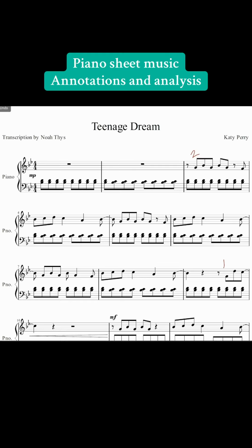Any tricky parts, I'll put a little exclamation mark around, or underline or circle certain things, or write out the specific notes or specific chords that I have to play, things like that. So I'm going to walk through this as a demonstration.